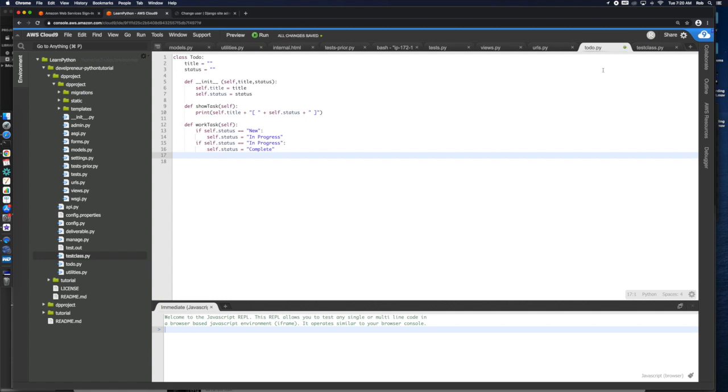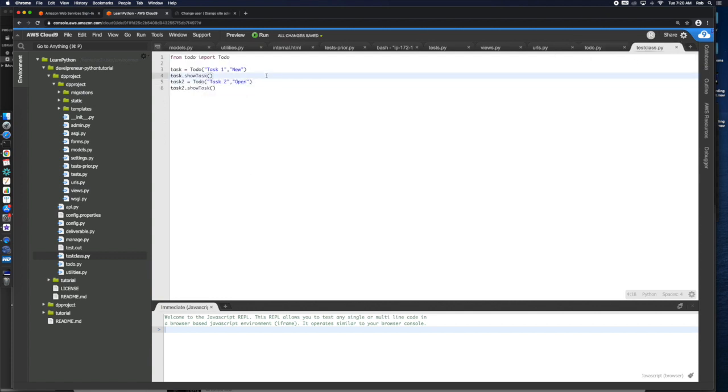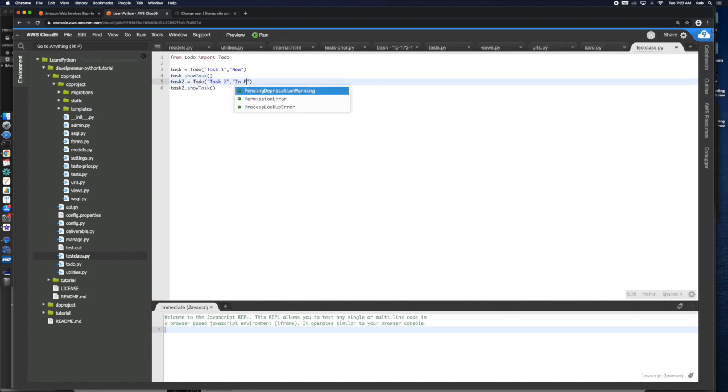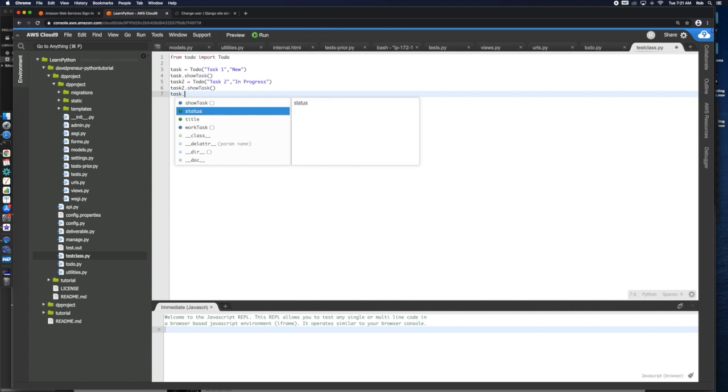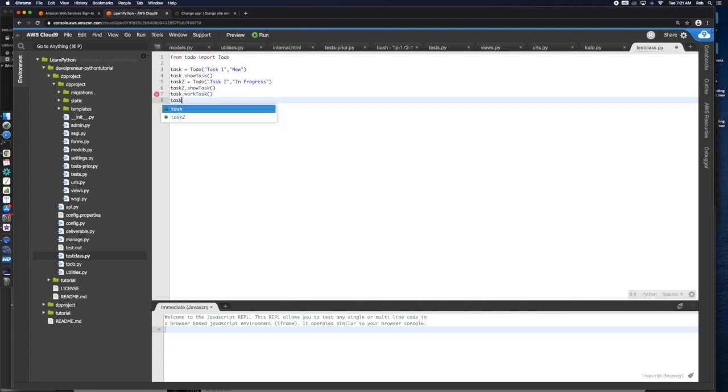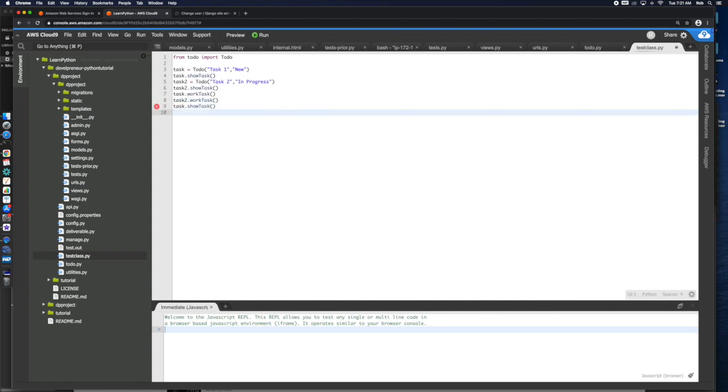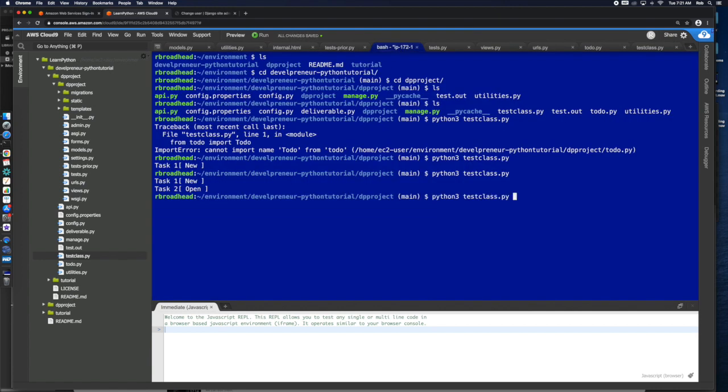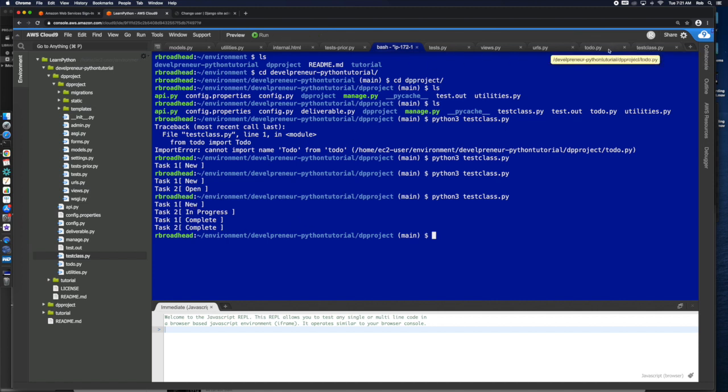Now we could do some more with it, but let's just go back to that real quick. So we have new, and open is going to be in progress. And now let's come through and do task.work task, task 2.work task, and then we're going to show both of them. So now we're actually starting to add a little bit of logic around our classes. And if we do this, we start out new and in progress. Both of them went to complete, interesting enough.